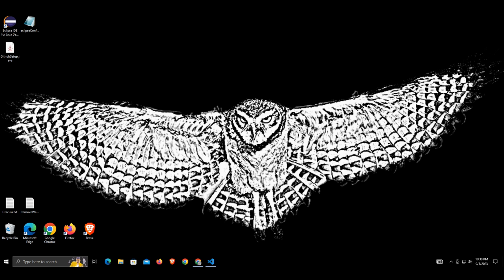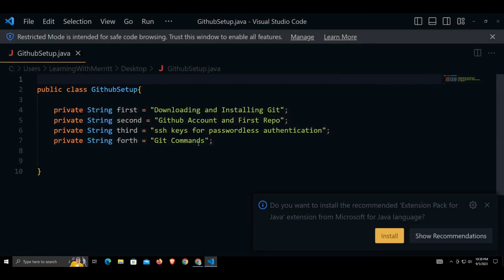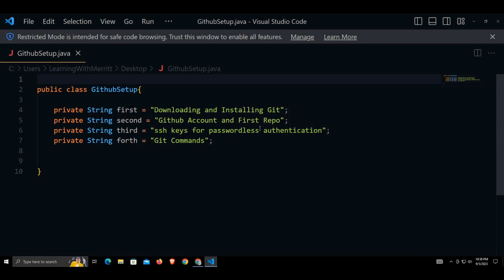Today we are going to talk about how to get started with Git and GitHub. If we take a look down here at what our goals are, we want to figure out how to download and install Git, how to create a GitHub account and our first repository, how to create SSH keys for passwordless authentication, and some Git commands for how to get started.